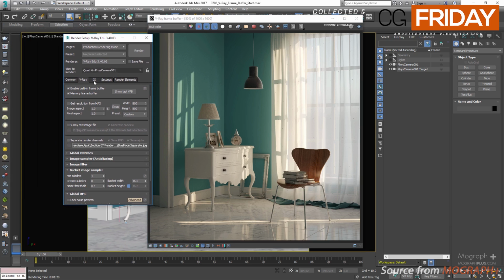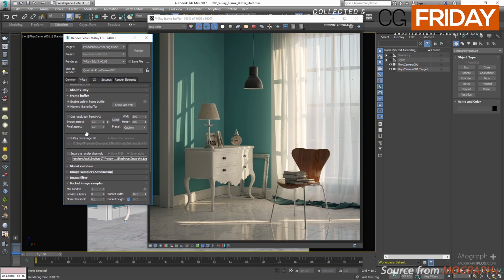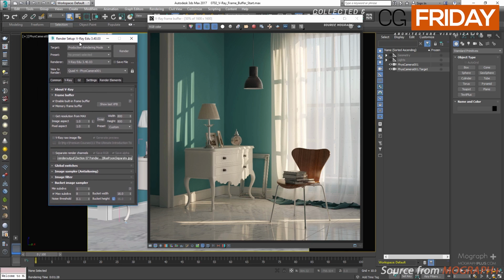Perfect. In this lesson, we learned about the Vray virtual frame buffer, both its settings in the render setup window and its interface. See you in the next lesson.